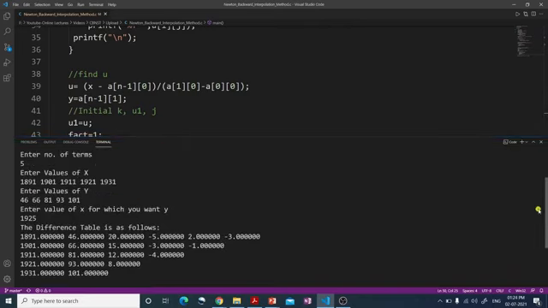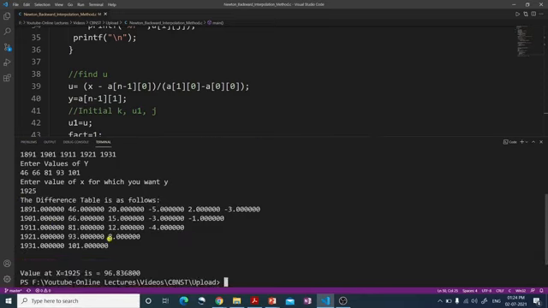After entering all these values, the difference table is this one. Here you can see this 8, minus 4, minus 1, minus 3; these are the same values that we saw during our working example. So the value at x equal to 1925 is 96.836800. So this is the population. This is the same that we saw during our working example, so we have got the correct answer, the correct population.